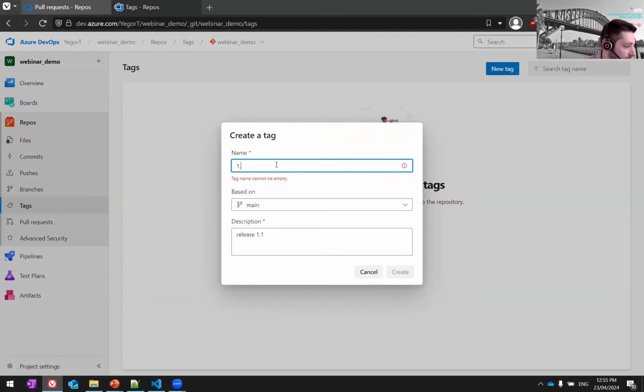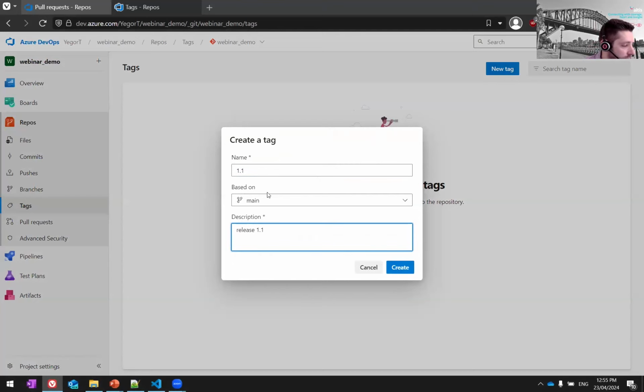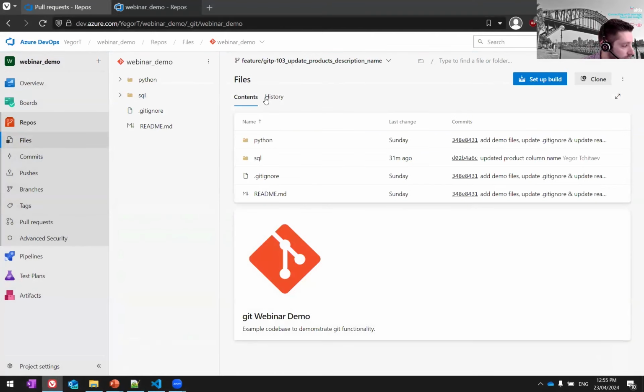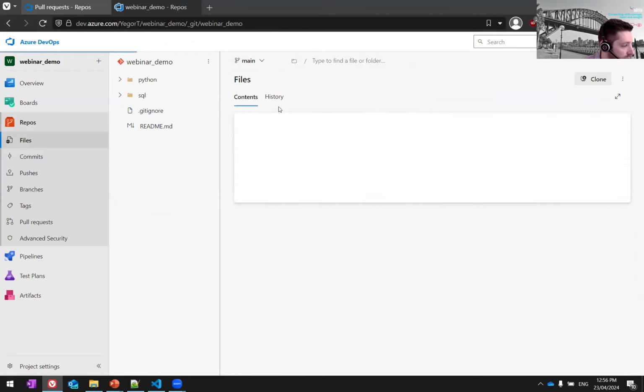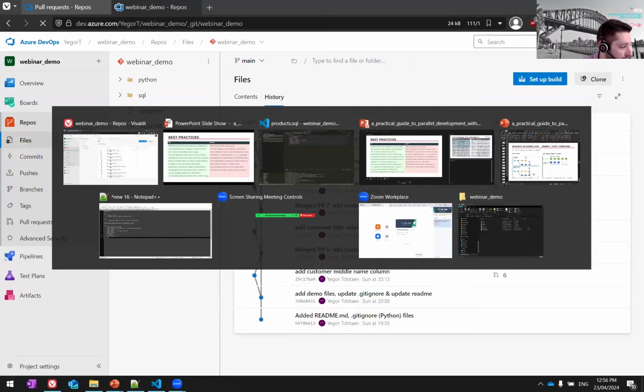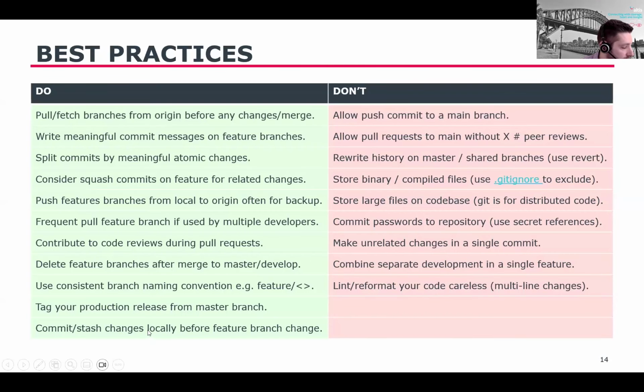Let me just say 1.1. So this is kind of tagging that a particular point in time on the main branch is release 1.1. And once I've done this tag, you'll see that if I go into the main branch, into history, there's a tag here. So this makes it much easier if you end up doing a lot of releases to figure out what commit actually relates to when you promoted something or you deployed something to production. So that's tags very briefly.